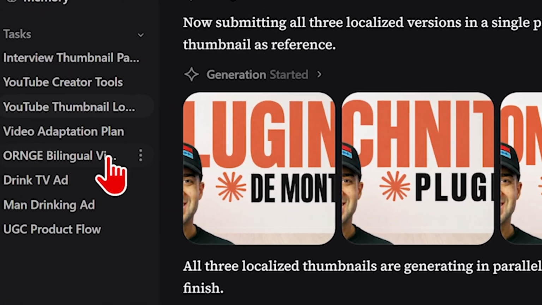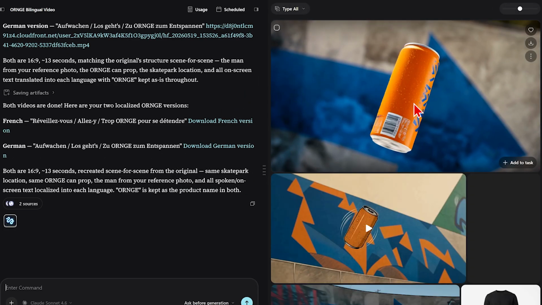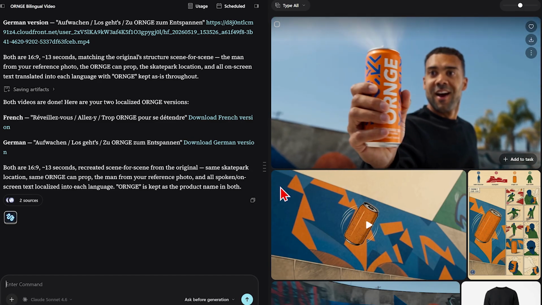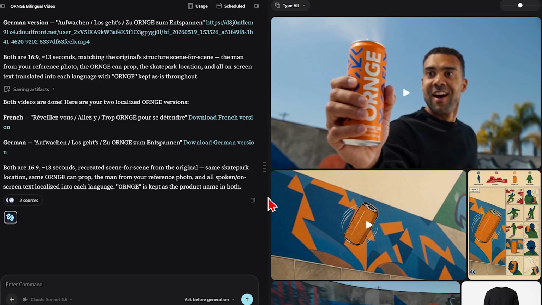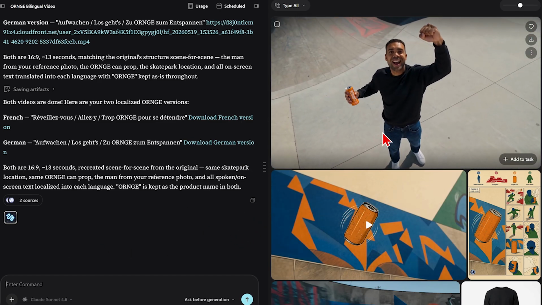I didn't have to do anything. I also asked it to create a drinks ad for me the other day and it went away and created like this advert right here. So really impressive automatic content creation with this new tool.